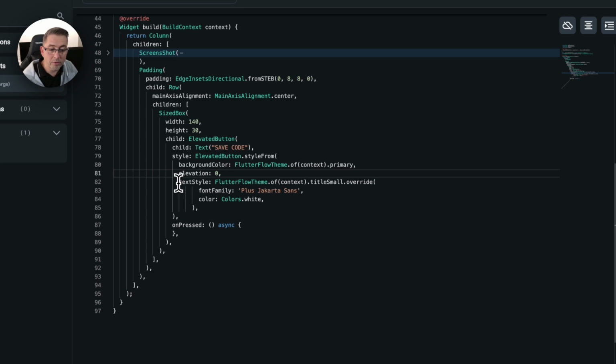And here we're saying that for any of the text, provide this level of styling to it. We're going back to our theme, getting the title small, and overriding it. We're going to set the actual font family itself, and then set the color to be white. All of this styling is easily accessible in another way within FlutterFlow, and I'll show you how you can go into the code, pull this stuff out during the design, and put it inside these custom widgets. So this is pretty much it.